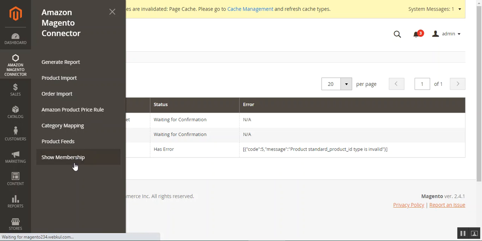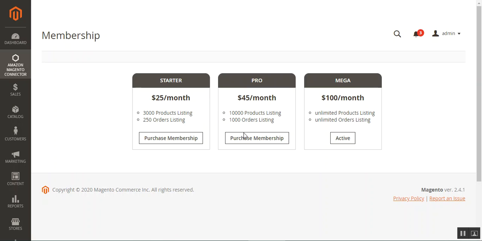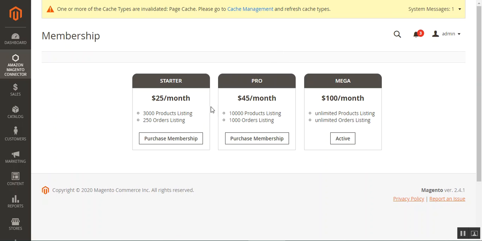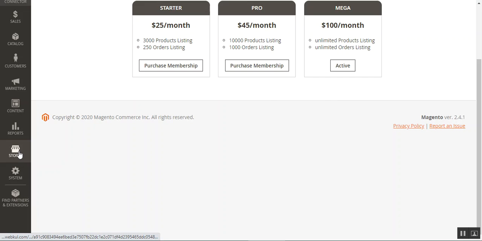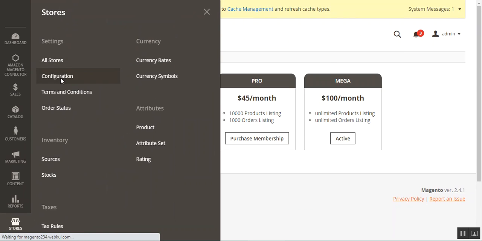And lastly, we have the show membership option, wherein the admin can see his particular SaaS based membership for this particular plugin itself. And here we have the mega one chosen for this particular admin, and it's active right now. Now let's go to the initial configurations now. So for that, let's go to the stores and configuration.